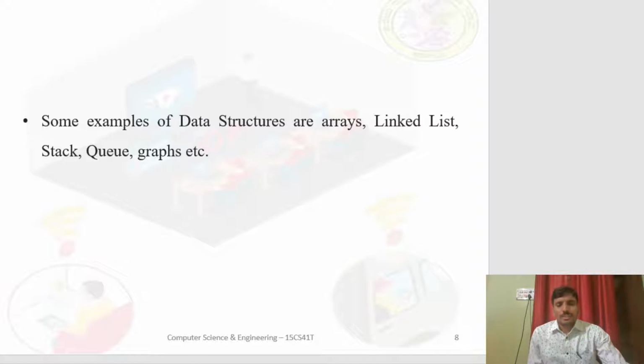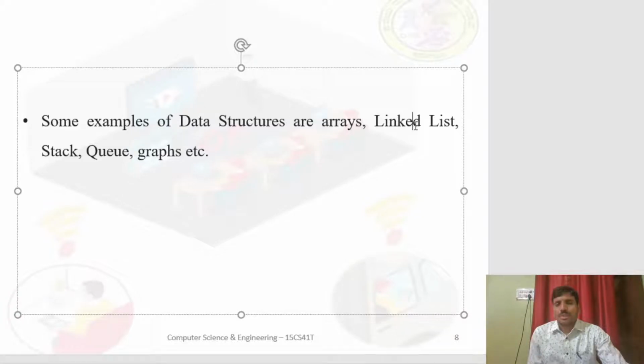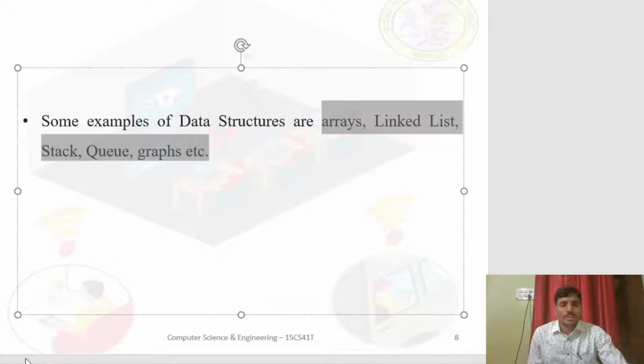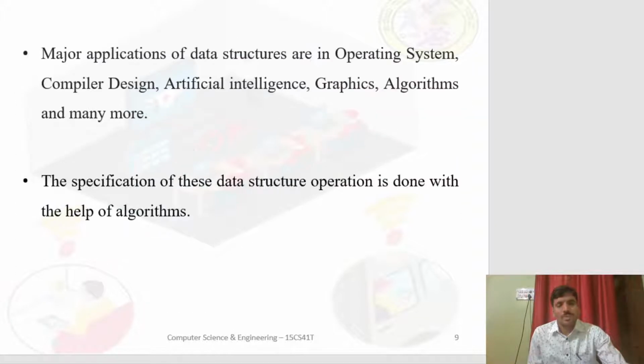Some of the examples of data structures are arrays, linked list, stack, queues, graphs, trees, etc. We will discuss these concepts in detail in subsequent sessions. Major applications of data structures are in operating system, compiler design, artificial intelligence, graphics, algorithms, and many more.